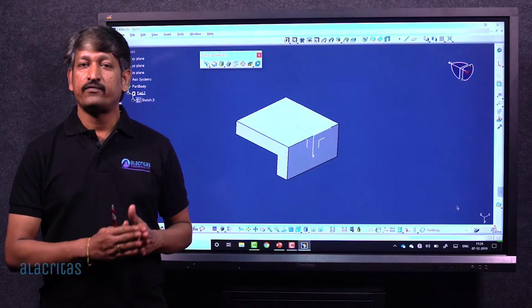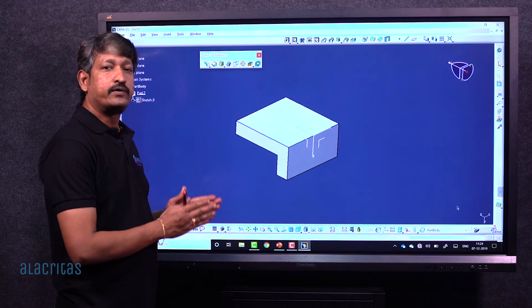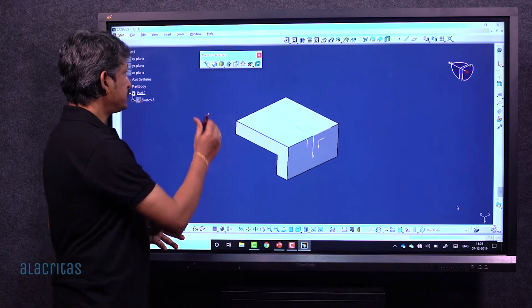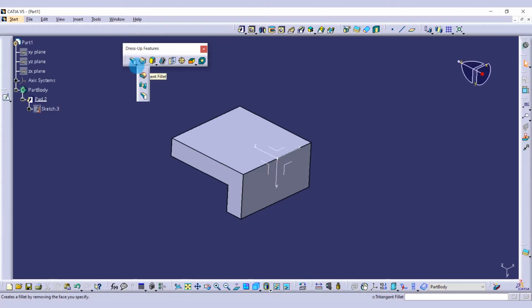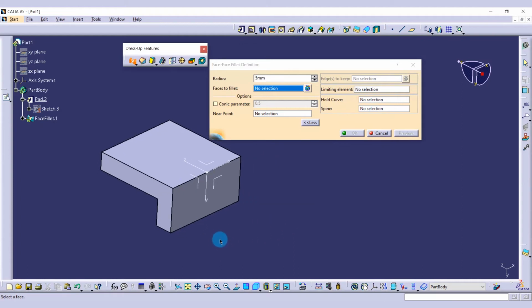Now let's see face-to-face fillet. The prerequisite to use the face-to-face fillet is we have to use two adjacent faces to get the result. Now let's pull down this fillet and the second one is face-to-face fillet, and let us rotate this. Face to fillet is this face and the other one and the radius value of 5 is applied.